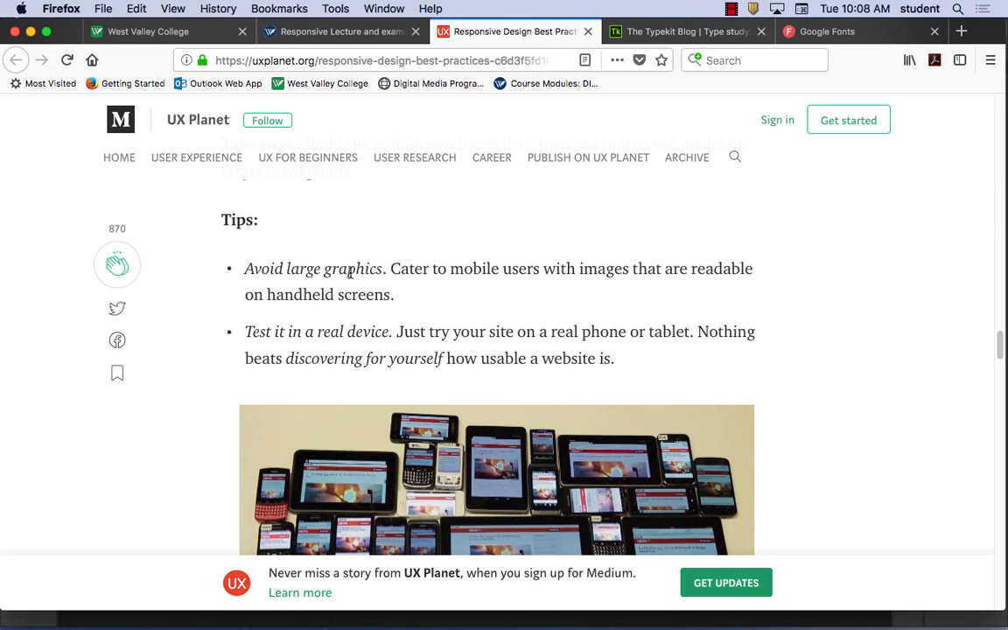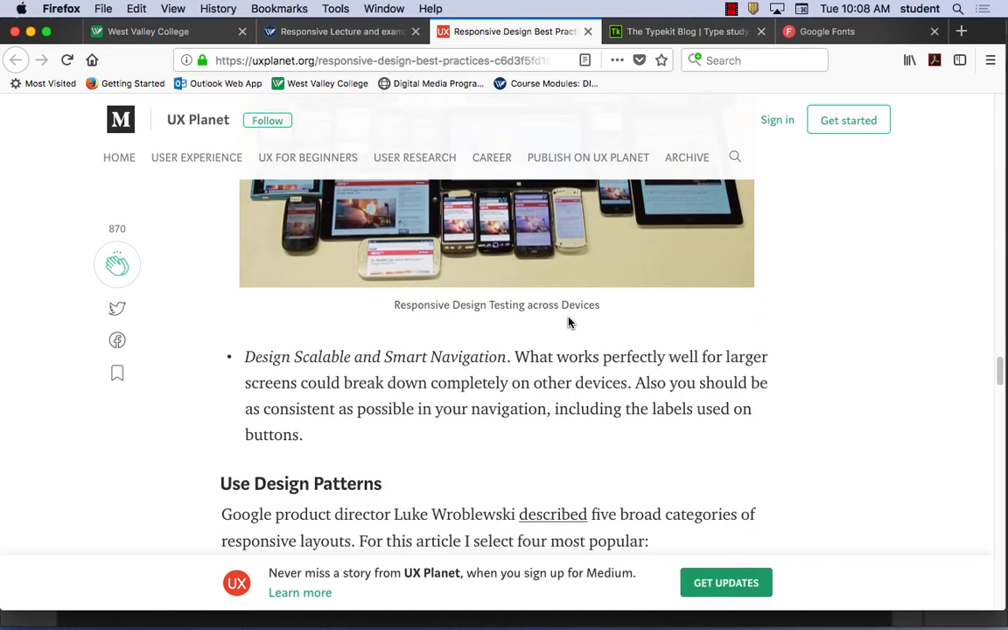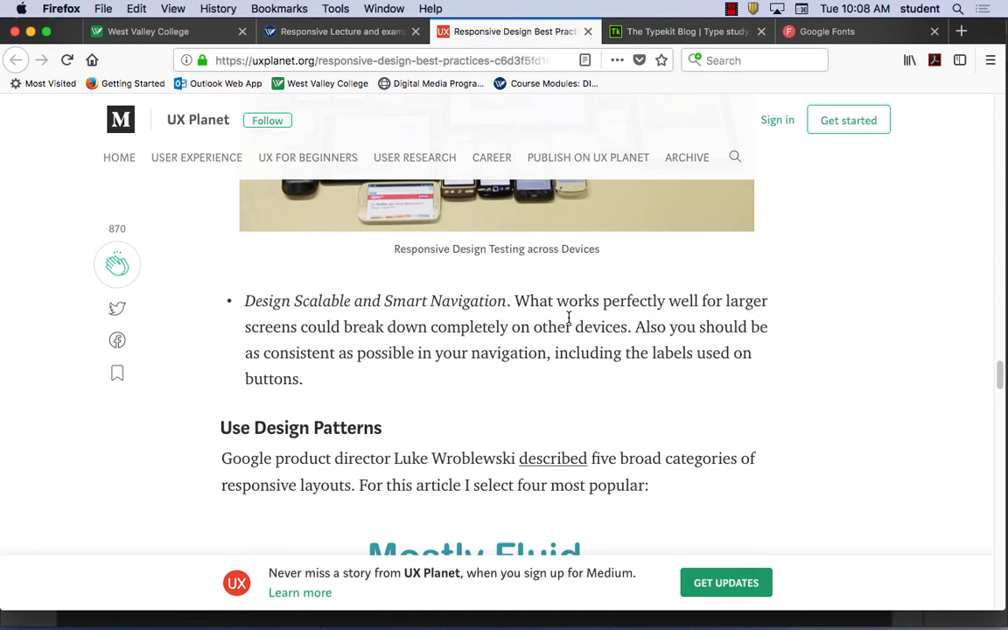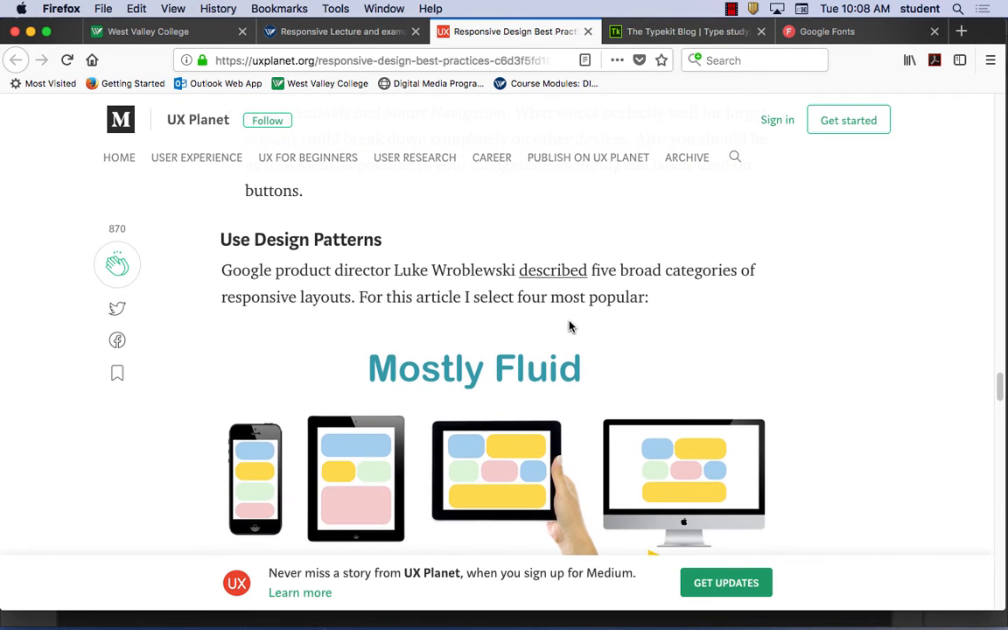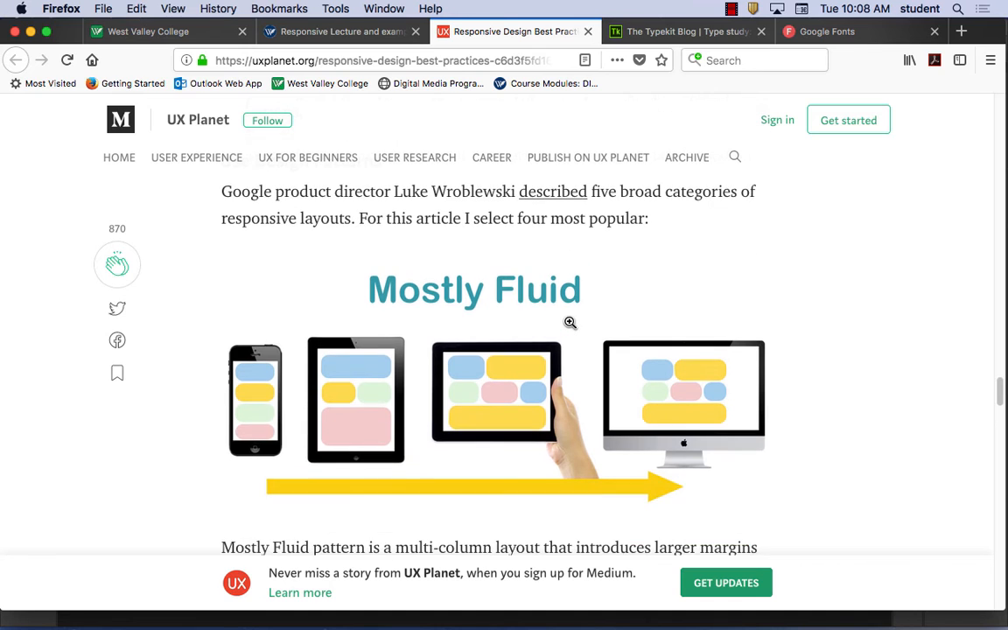Avoid large graphics. I kind of said that to you already. How to deal with that might be to have graphics that scale, or that don't necessarily scale, but have multiple graphics. Design scalable and smart navigation. Use pattern design. They have 4 pattern designs that they talk about.